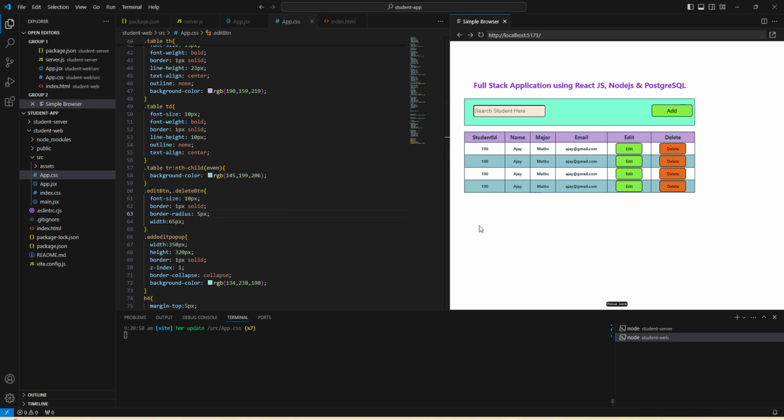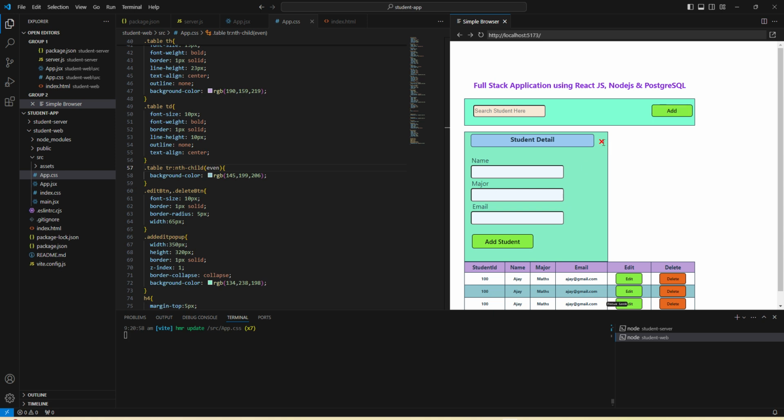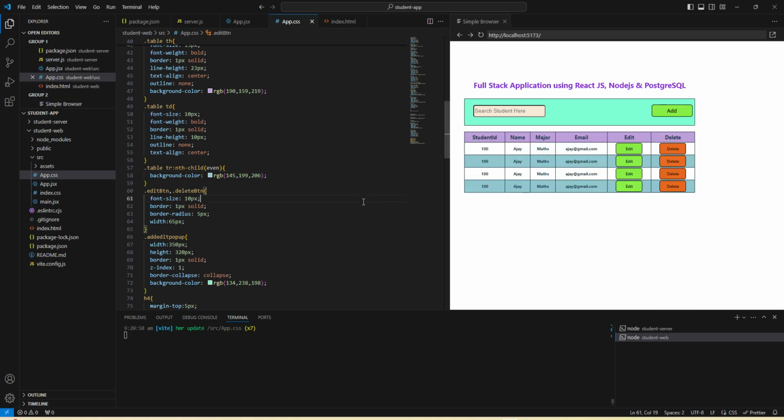Now all the colors we have applied. Sorry, I was on mute. All the colors we have applied here. So let's say we have applied to headers, search filter and table data and even for the pop-up. Now everything is done. Now we can focus on our actual integration part.